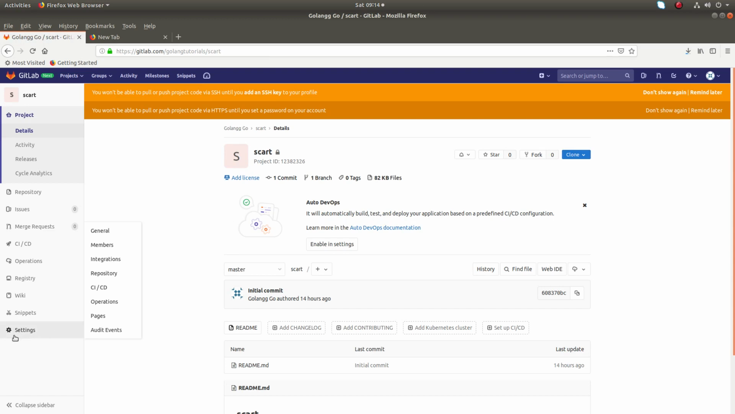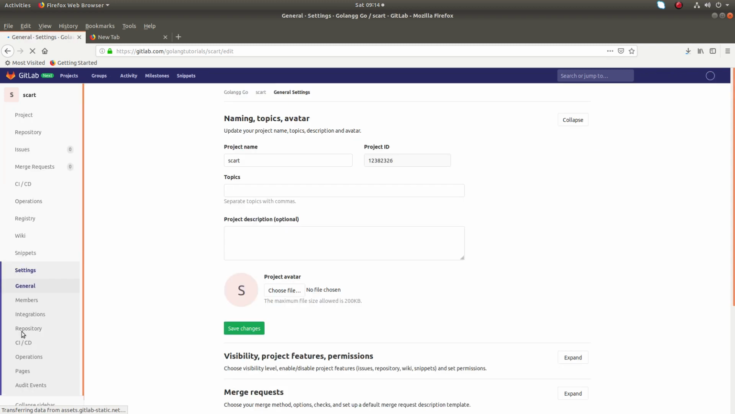Then on the left side you can see Settings. Click on that. So I have selected Settings, then General under Settings. You can see here the general settings.